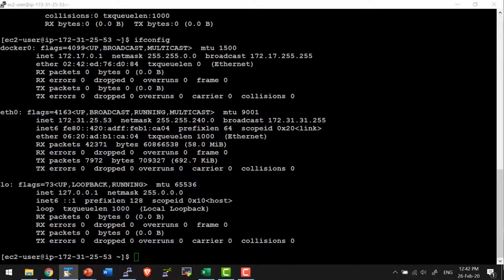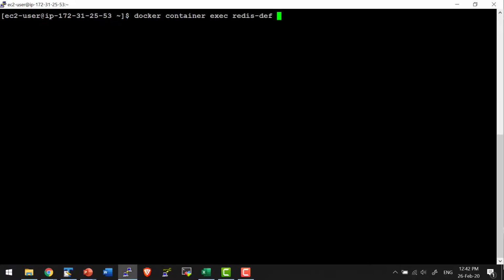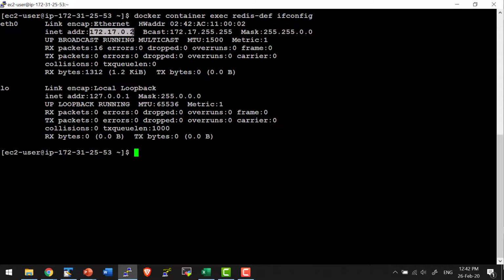It doesn't have. Maybe to differentiate, let me go ahead and create a container and see what happens. I'm going to create a container with the name redis_def. Now let me go ahead and do the ifconfig against this specific container. Docker container exec container name ifconfig. So it got a separate IP address on Ethernet 0, and it doesn't have access to Docker 0. So that's the main difference between the host networking and the normal Docker networking. In the host networking, the entire list of Ethernet adapters will get attached to the container, and I cannot create one more container with the host networking.